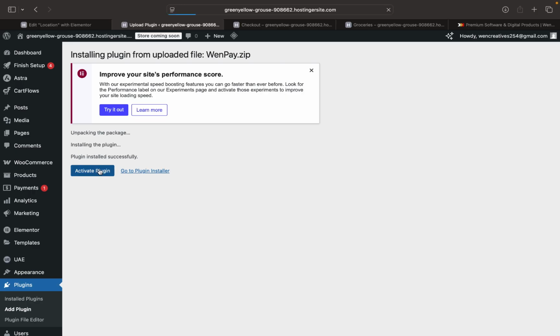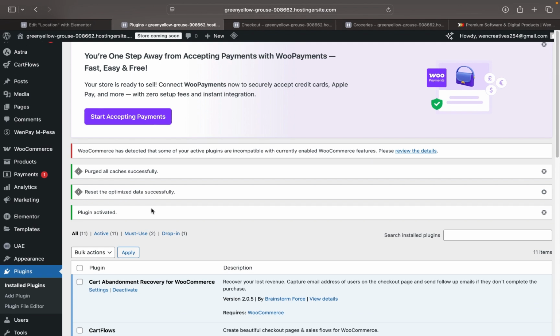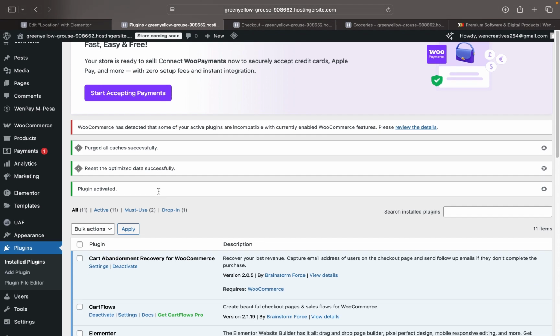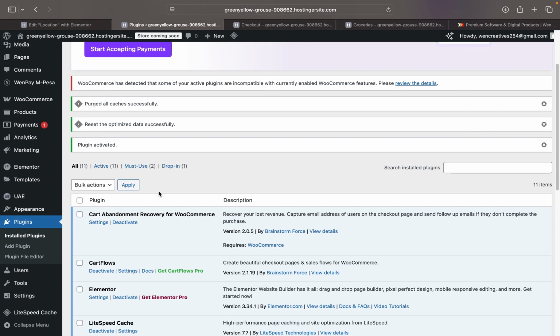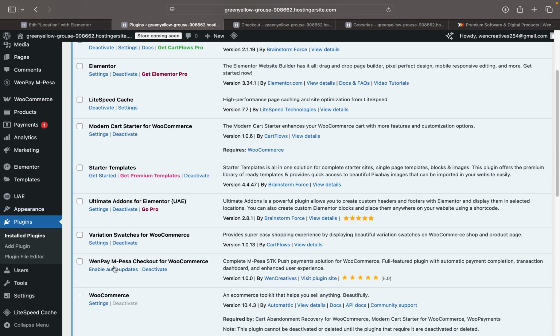When you click activate, you should be able to see the plugin name on the left side of the screen. You'll see that the plugin has been installed successfully, and you can see the plugin on the left side of the screen, WenPay M-Pesa. Also, when you come to the WenPay M-Pesa checkout to buy on WooCommerce, you'll be able to see it there.